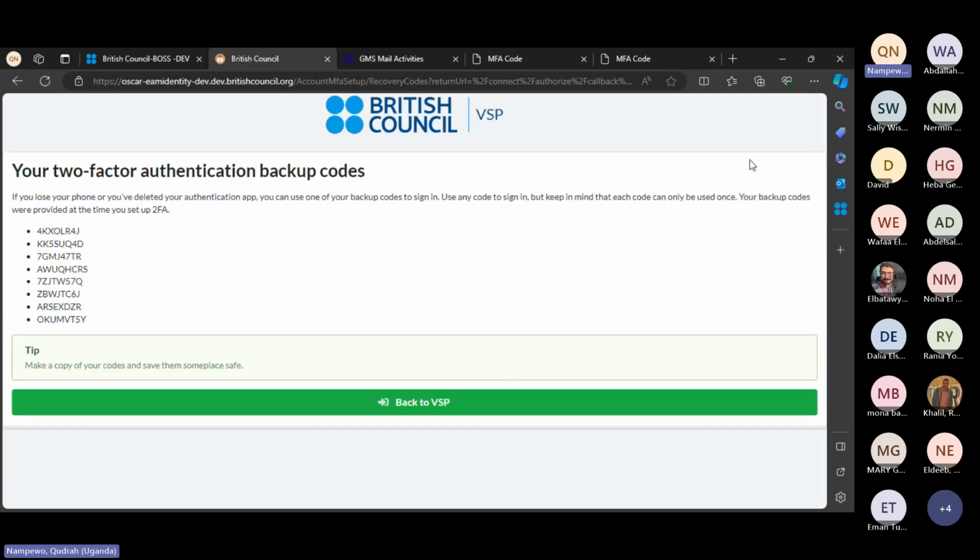Okay, so now I am in, and like Hashim has mentioned, this is a one-time thing only. Choosing which method to receive your authentication codes is a one-time process only. But if you continue logging in, you'll be asked to input codes from your email, like I'll show you.